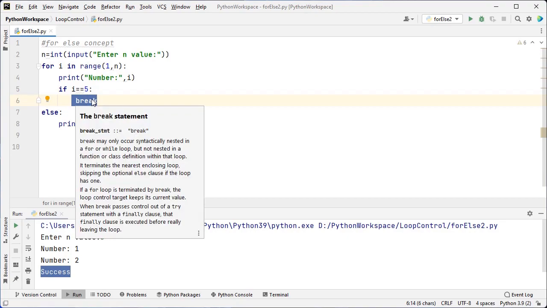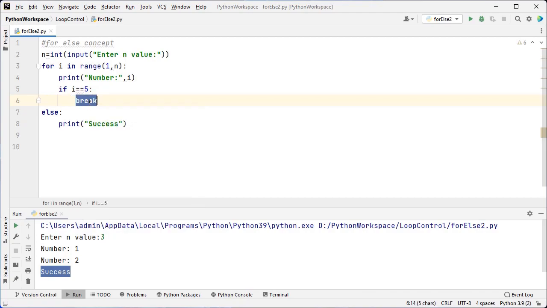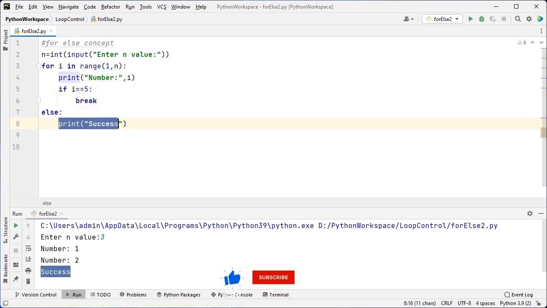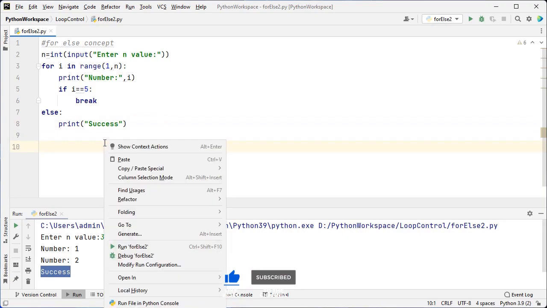So here we have the break statement. This break statement will be executed. If this break is executed, what will happen? The else block won't be executed. Got it? Now let me execute.